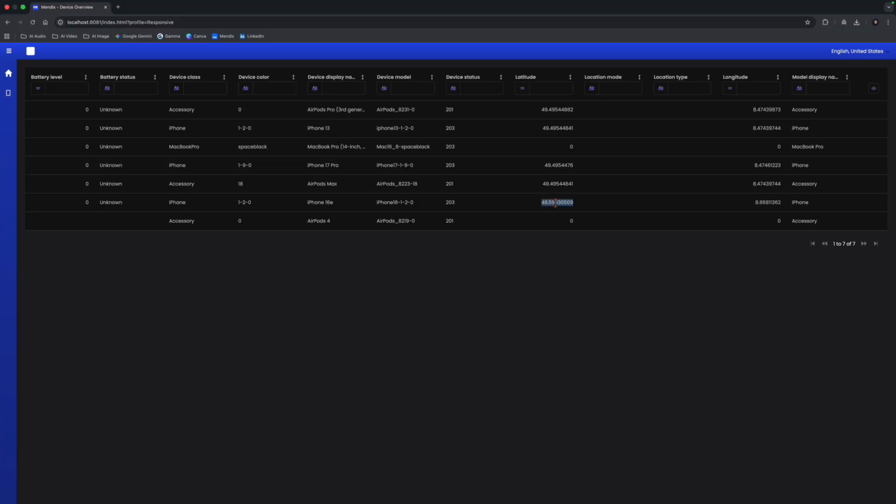Is this the same coordinates? That's here, right? What? Where is this iPhone? It's the same, right? We're gonna check where this is located. I don't know. And 203. Okay, I don't know what that means. It has a location. Okay.